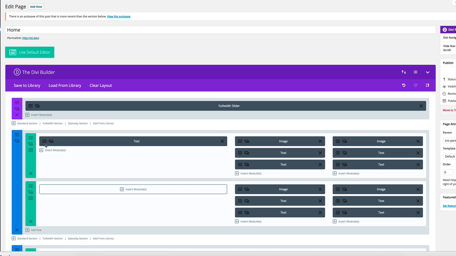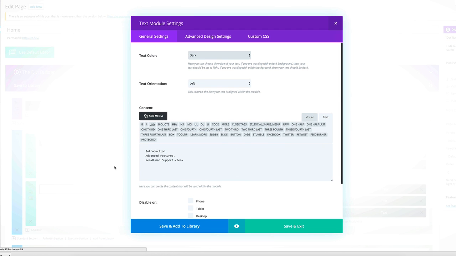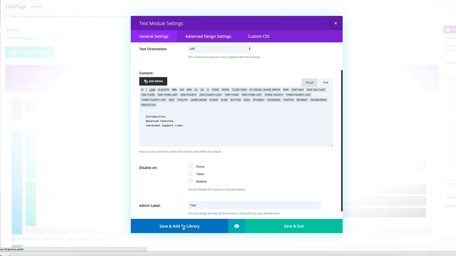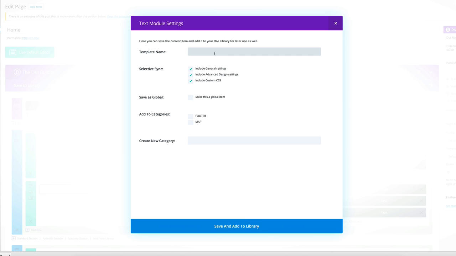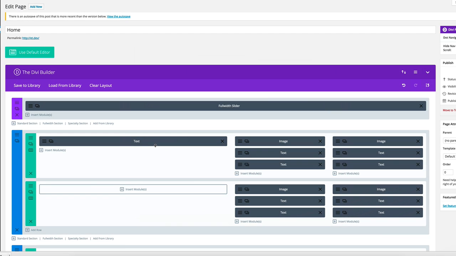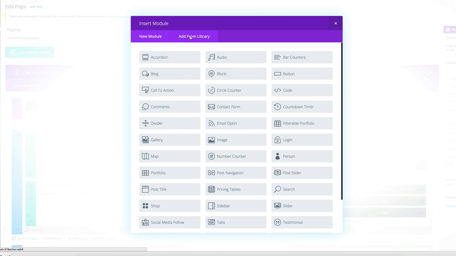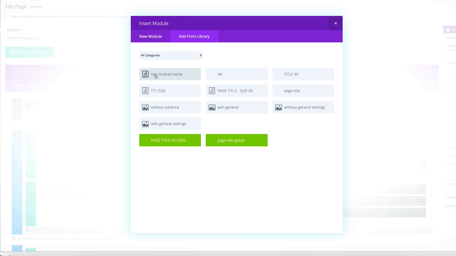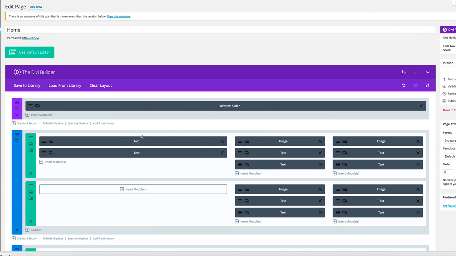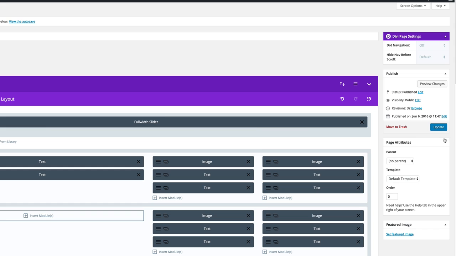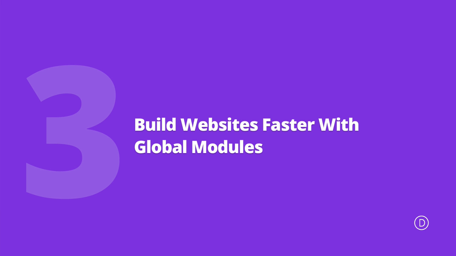To make things easier is to save it to the library. Here I can just save this to the library and then give it a name. Next time I need to use it, I can just go into the modules, add from library, and then you can see it's right here, text module home. So these two now are going to look identical. Okay, so let's go to number 3.